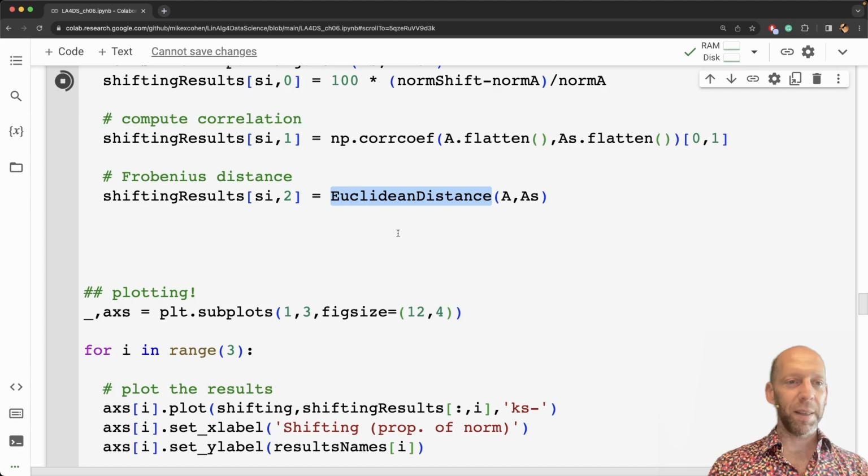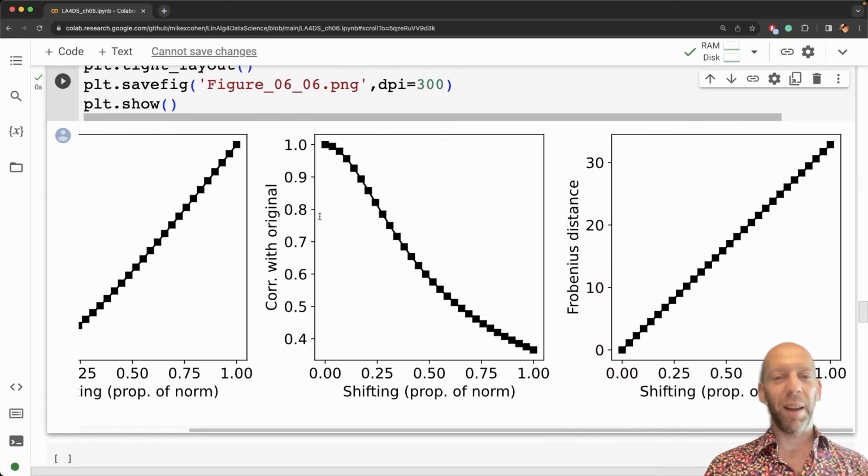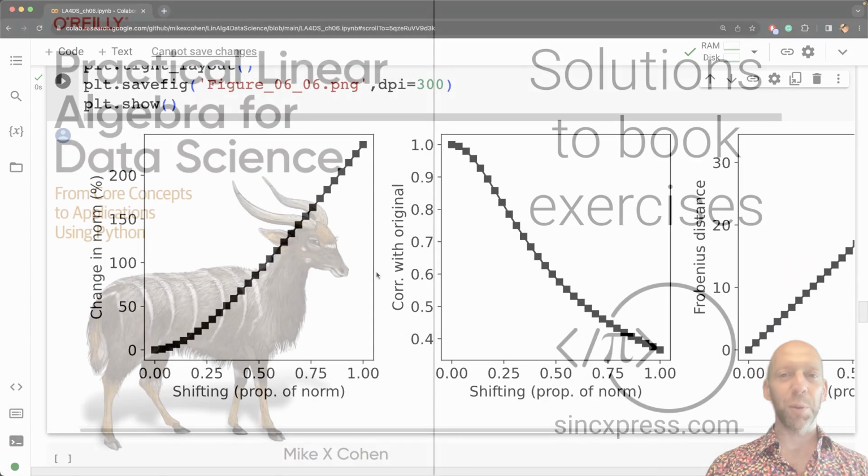All right, so let's run this. And then we get the results. And well, I already explained how to interpret these findings when I introduced the exercise.